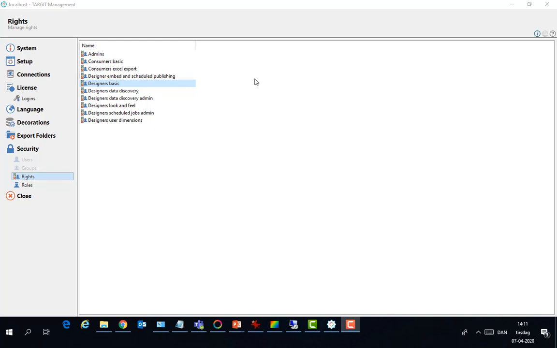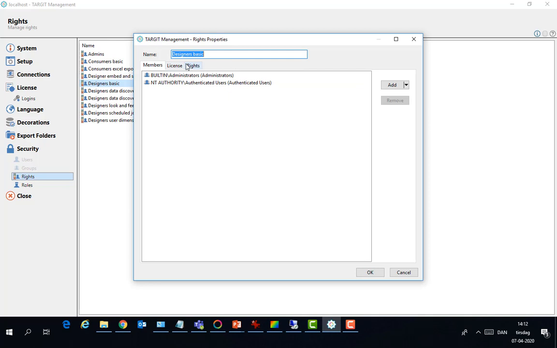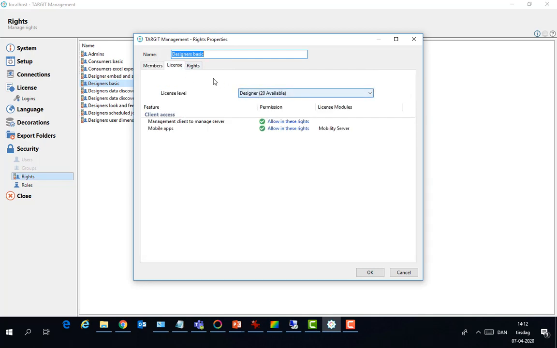The basic setup here would be one group called designers, one called consumers, and one called admins, and that's it. But you could choose to fine-tune it, and let's see why you might want to do that. You could make a designers basic. Anyone who's allowed to make reports in Target should have a designer license.